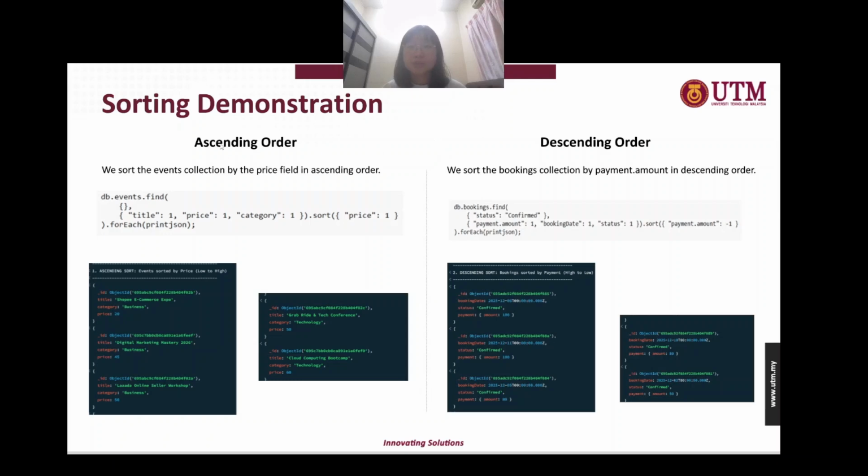Hi everyone, I will be presenting the advanced operation part, especially focusing on the sorting. Actually, sorting is very important to turn the raw data into a meaningful list to help both our users and administrators make better decisions. So for the sorting demonstration, first we look at the user's perspective. We use the ascending order on the price field. As you can see in the screenshots here, the RM20 appears first. So it can help the users to find the affordable tickets easily, and we use the command where the number one tells MongoDB to sort from low to high.